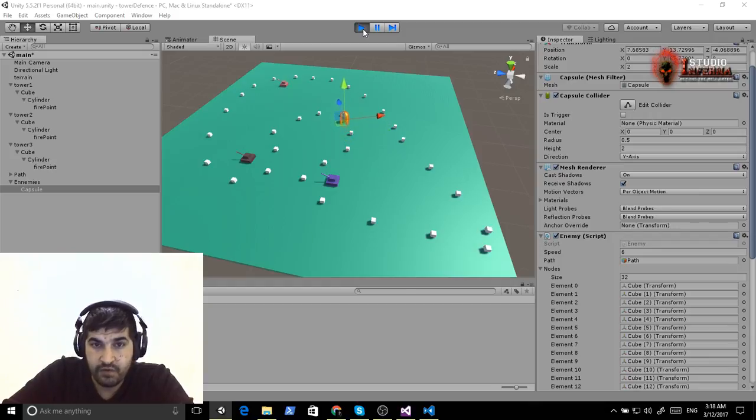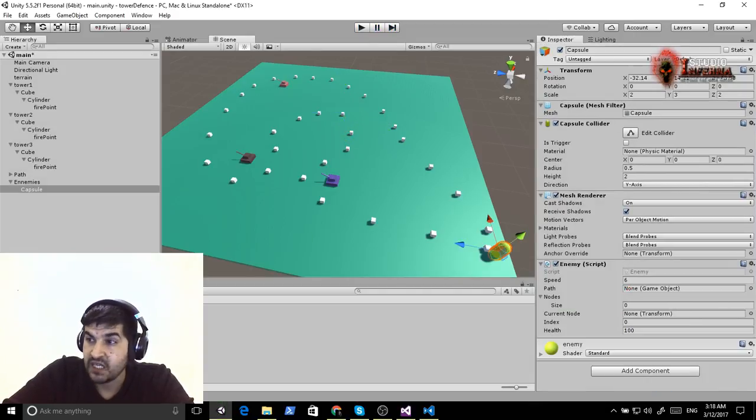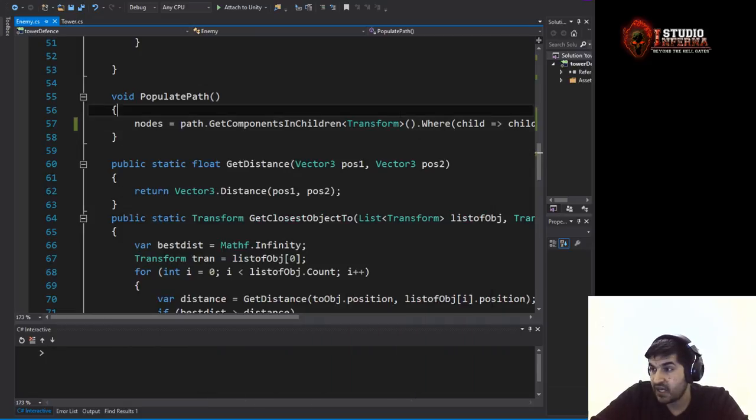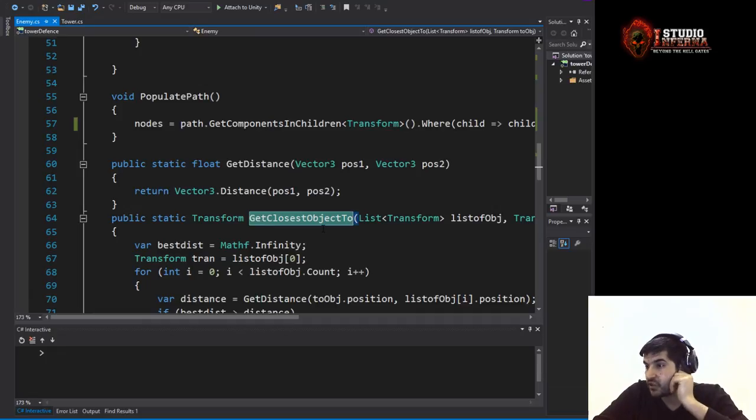So we're gonna move to what now? We're gonna fix other stuff, or actually I changed the get closest enemy to get closest object to, because we're gonna use this later, guys.